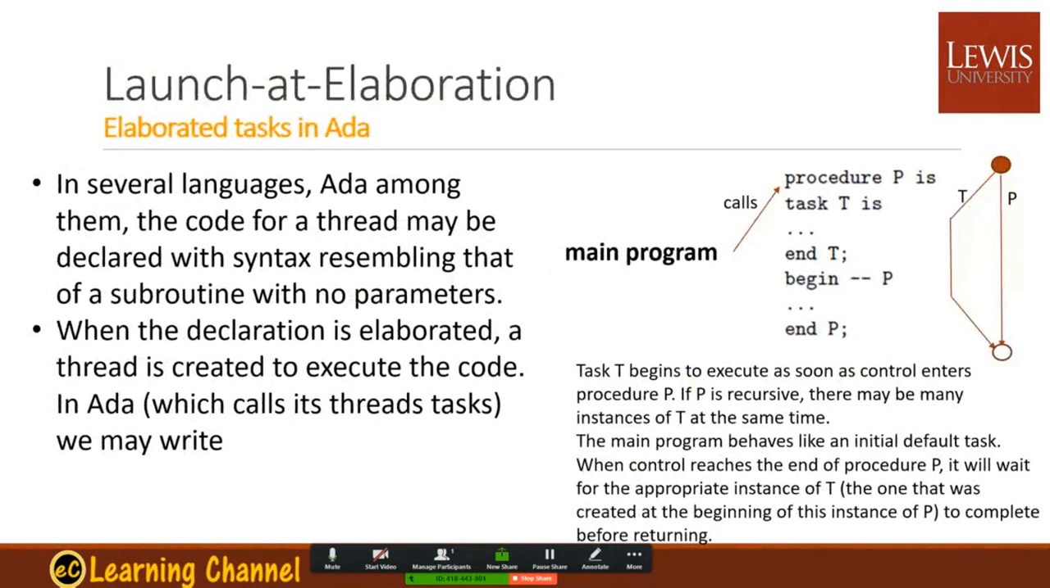Launch at elaboration: elaborated tasks in Ada. In several languages, Ada among them, the code for a thread may be declared with syntax resembling that of a subroutine with no parameters. So you can have a procedure that is a program, and then you can define several tasks inside there. These tasks will be forked out when you call P, and P has the main thread, and task T will run as a separate task, and the two will eventually join.